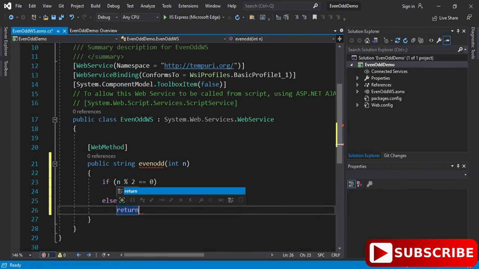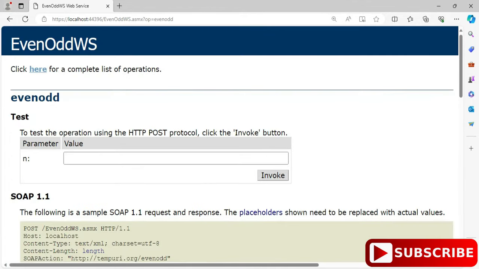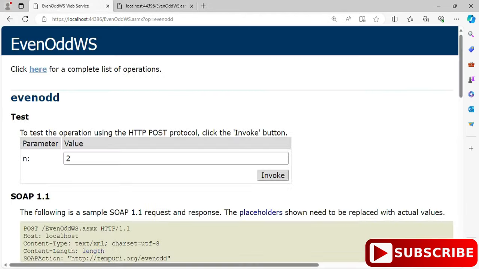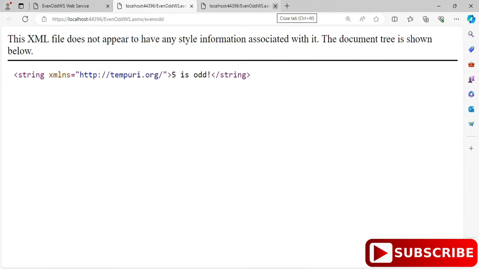Done. Okay, so the code is done, the web service is done. We will test this web service. So again just click on the play button, and now you can see that instead of hello world I'm getting even odd, right? So now let me click on this even odd, and here I need to enter some number, and then click on the invoke button. So you can see I'm getting my output, right?